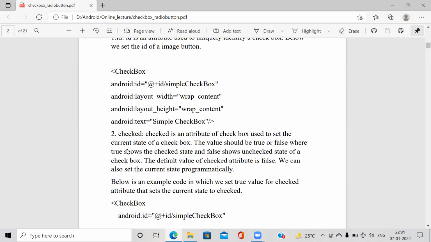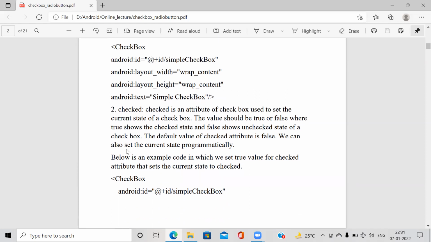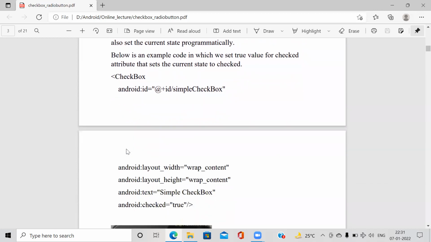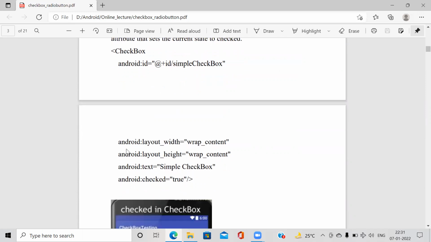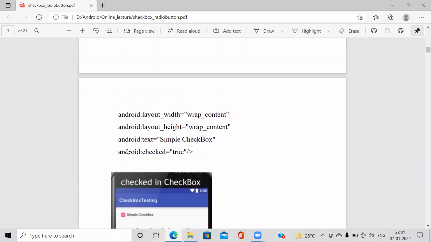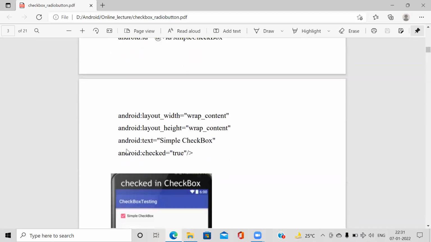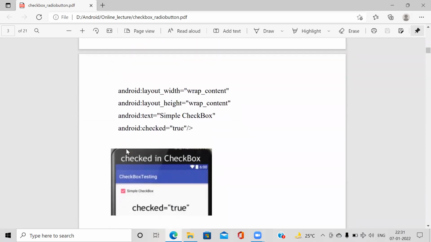We can also set the current state programmatically. We can also assign the value true to the checkbox using a program. So here we assign the checked value equal to true. So whenever the checkbox is displayed on the output screen, it will come along with the tick mark. So here is an example. Here we assign ID, width and height to the checkbox. We assign the text simple checkbox to it and assign the value true for it.